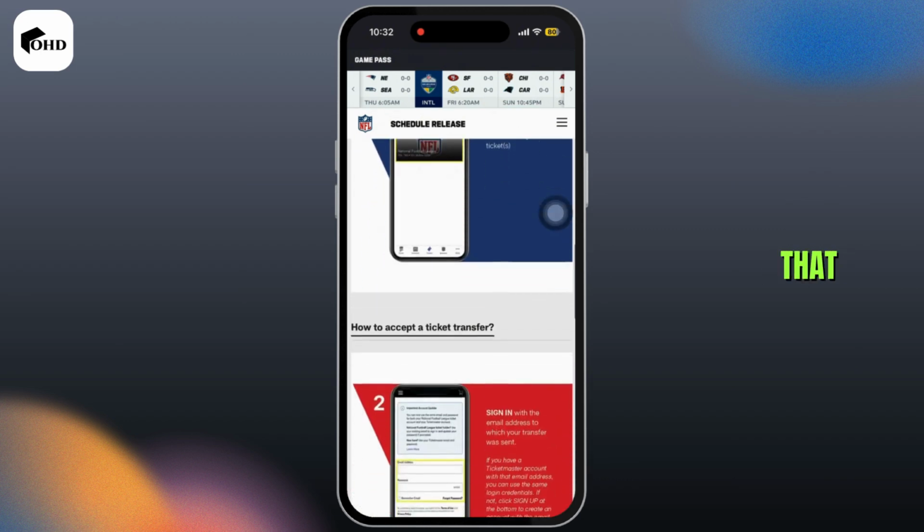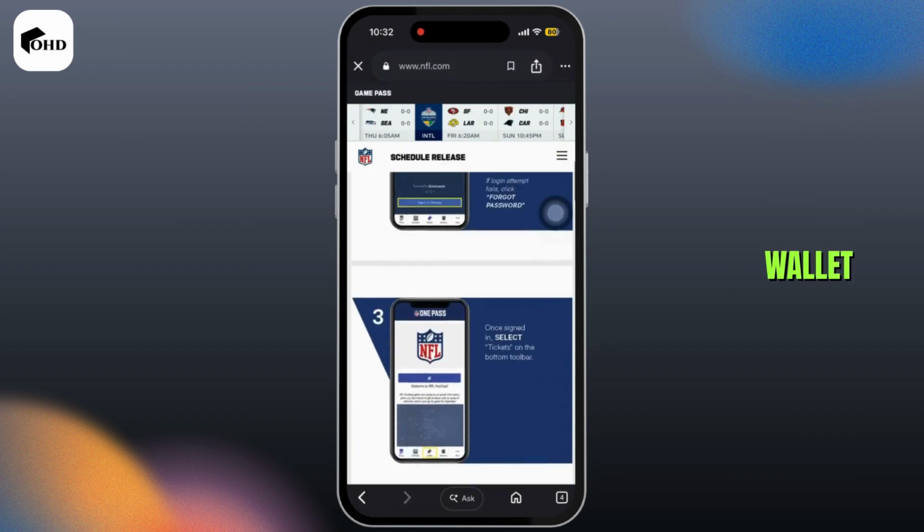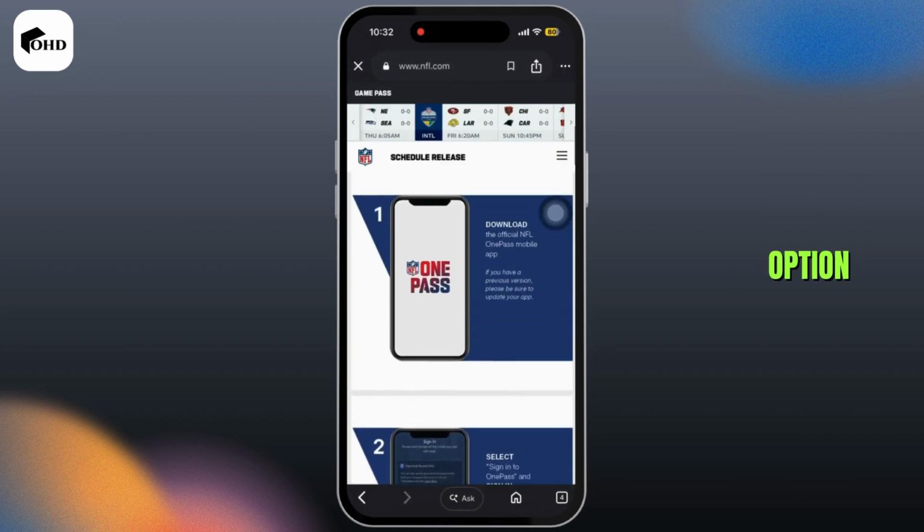You should see an option that says Add to Apple Wallet if you're using an iPhone, or Save to Google Wallet if you're using an Android device. Tap that option and confirm by selecting Add or Save when prompted.